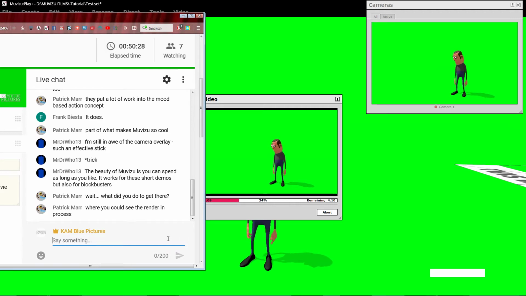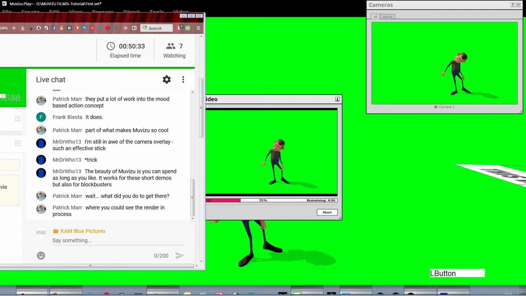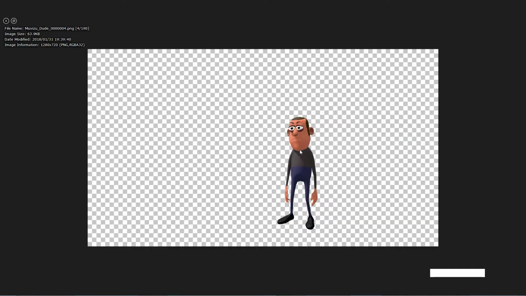Oh, the rendering process was just because I went into Explorer, just as you normally would, and you can just double click on the images and see them. I mean, you just open them up in Image Viewer.